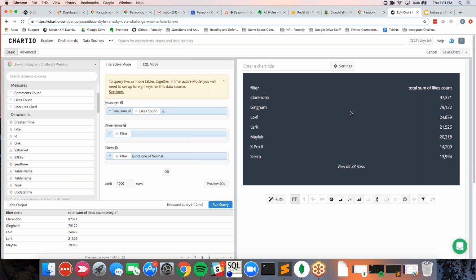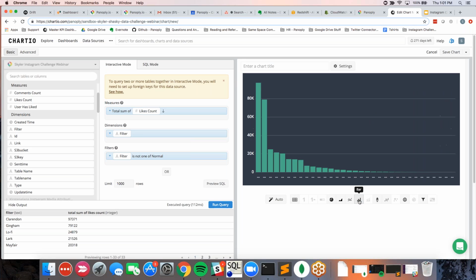And you know what? I don't really like the fact that this is in a table. I would rather see a visual representation. So I'm going to click the bar chart. And wow, okay, now I see a little bit different of a view here. It gives me a good visual representation of the filters and the total likes that we're seeing. So, okay, Clarendon is a really good filter apparently. Gingham is a close second there. And then we have some filters which appear to have barely ever been used.